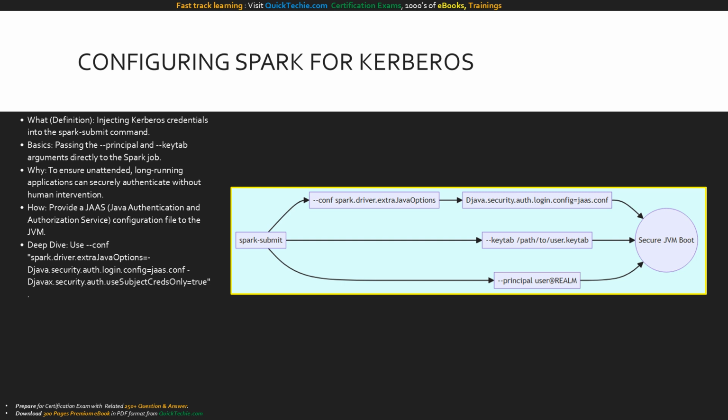We configure the underlying Java virtual machine using a JAAS configuration file, Java Authentication and Authorization Service. By setting spark.driver.extraJavaOptions and spark.executor.extraJavaOptions to point to your jaas.conf and setting useSubjectCredsOnly equals true, you instruct the JVM to seamlessly handle the Kerberos handshake. This is the rock-solid, production-grade method to ensure your Spark application maintains its trusted identity for its entire lifecycle, completely unattended.